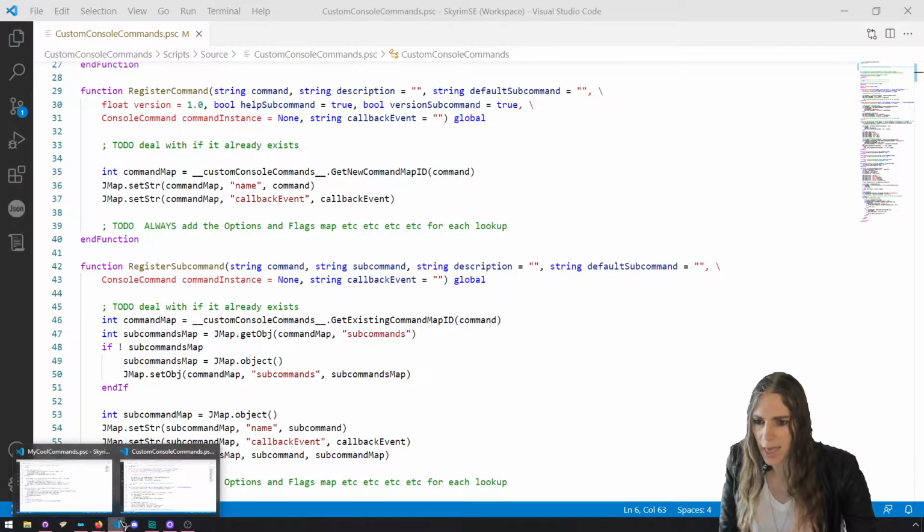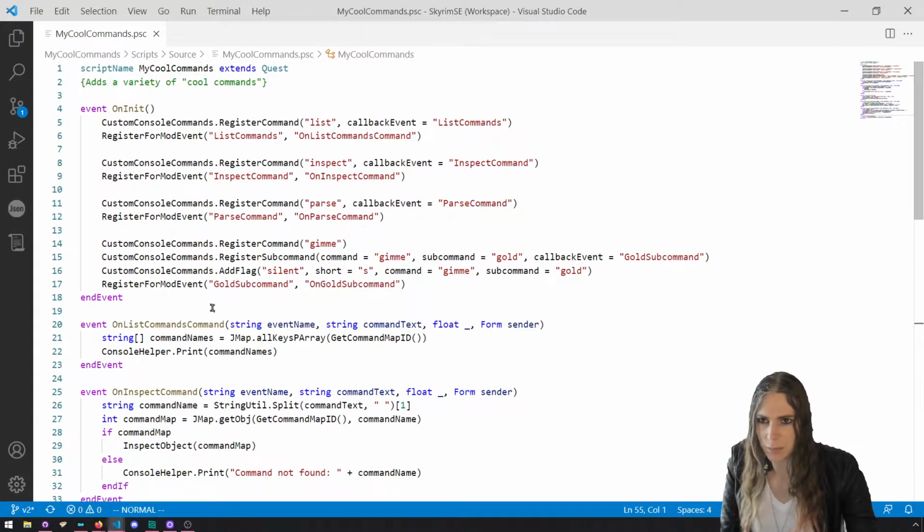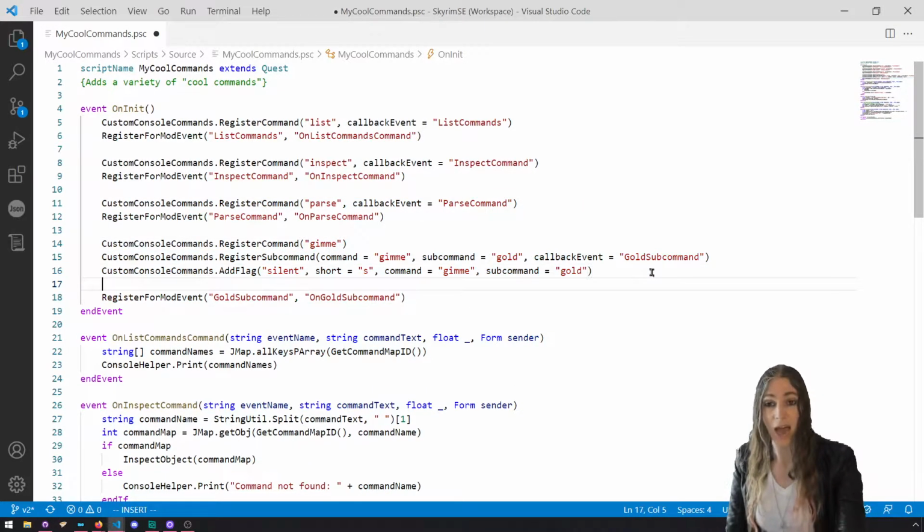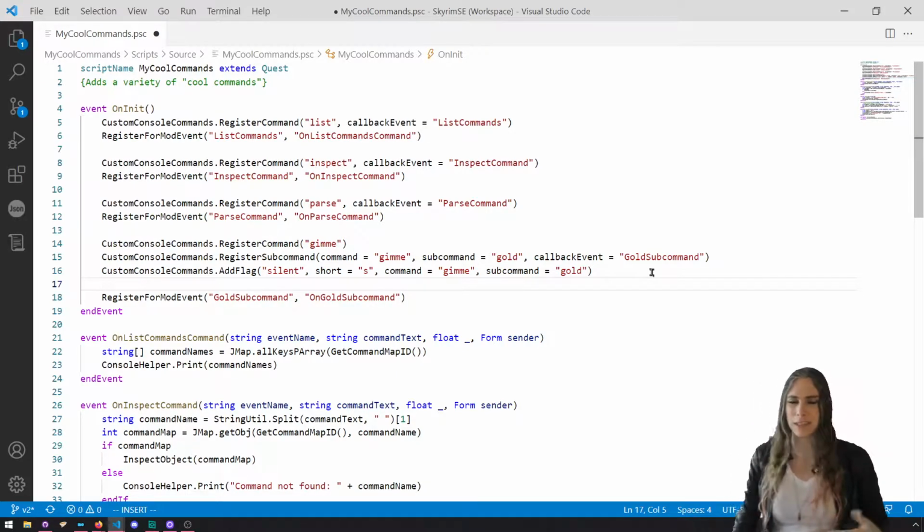Let's look at the actual commands that we're implementing. So here is the list command, the inspect command, the parse command, and here's the gimme command for gimme gold. So let's add an option, and while we're in there, we'll fix this flag stuff.